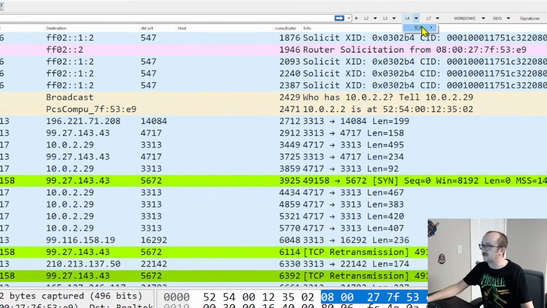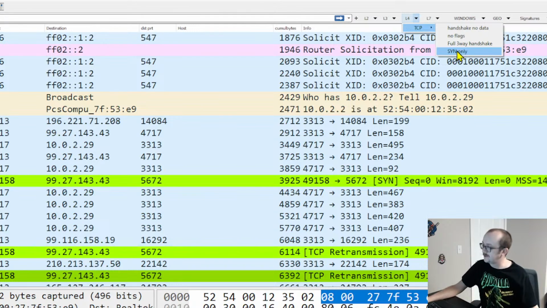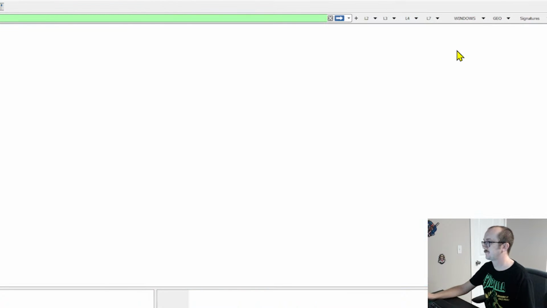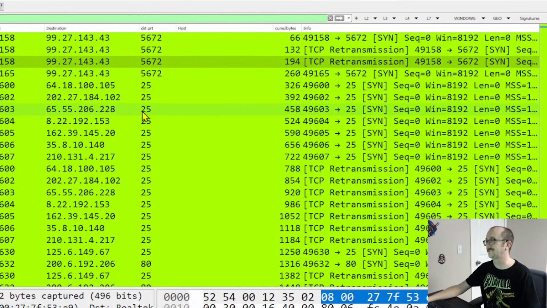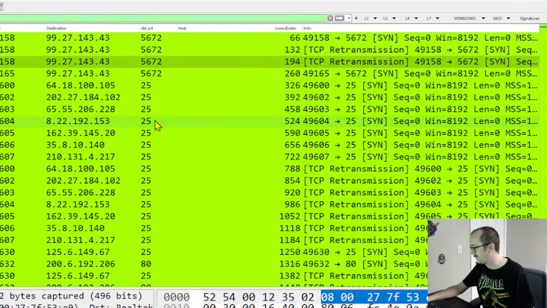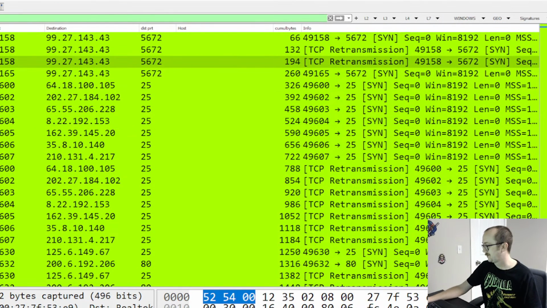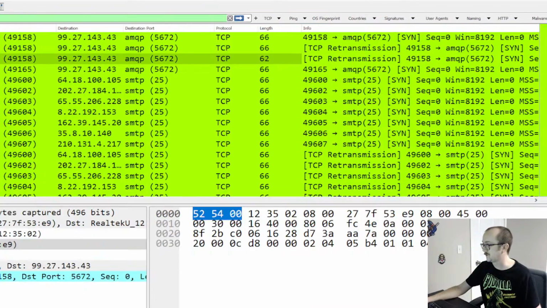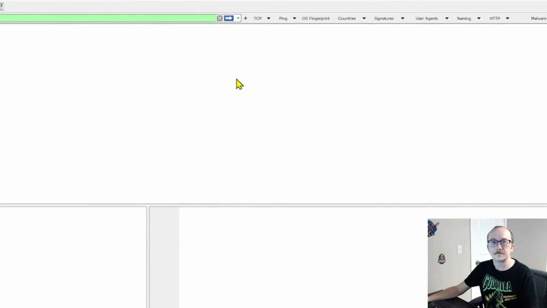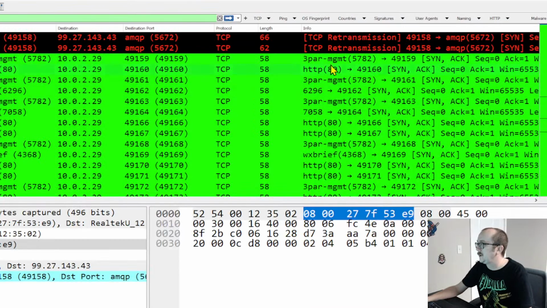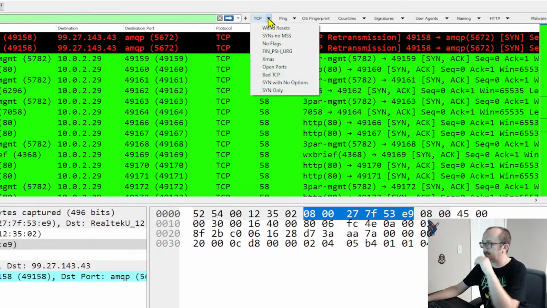Let's check it. Let's check if it's in there. SYN only. Oh, there we go. So the MEG now has that feature. Let's jump back to Chris Greer's. And he has TCP in here.